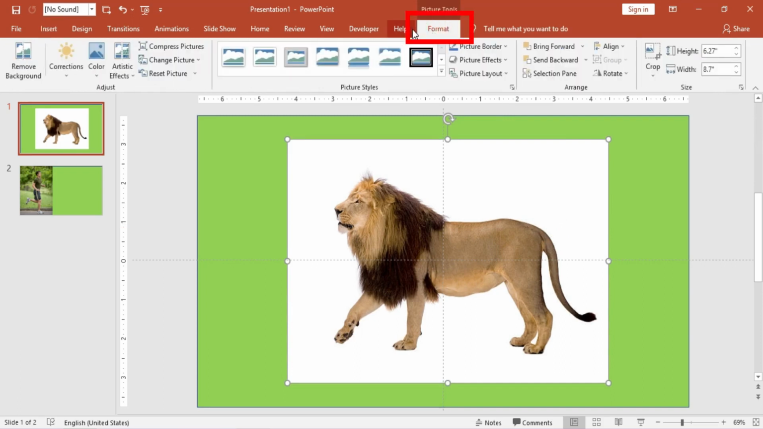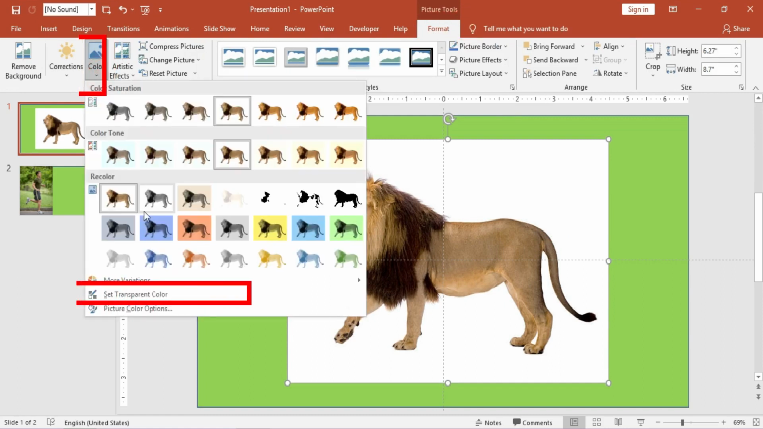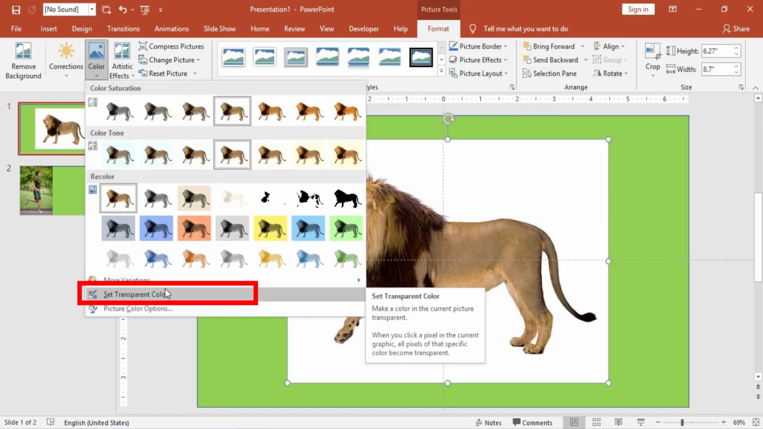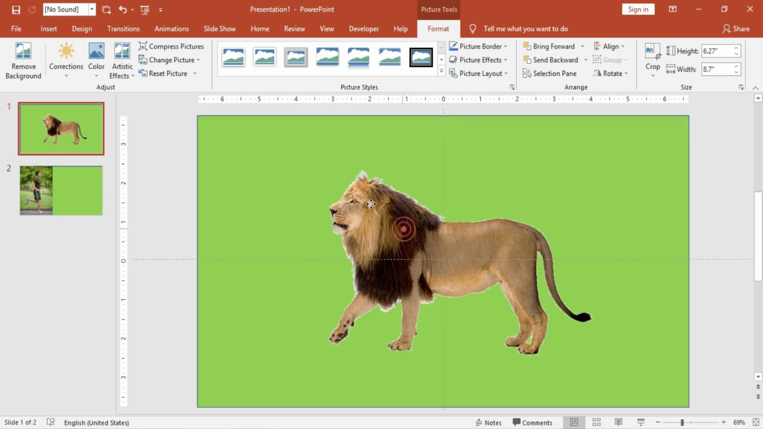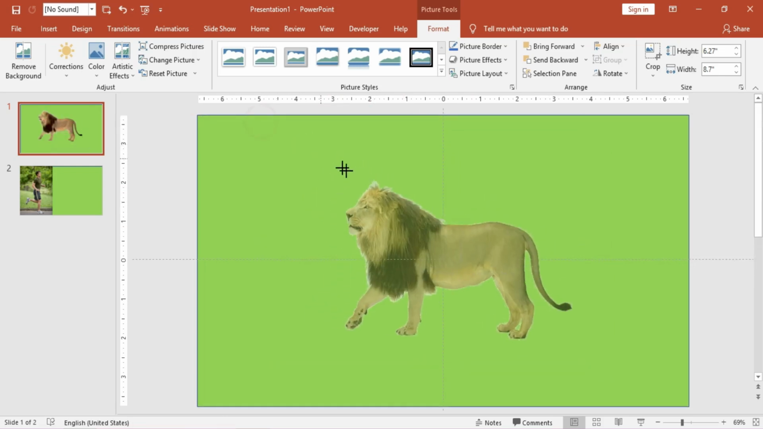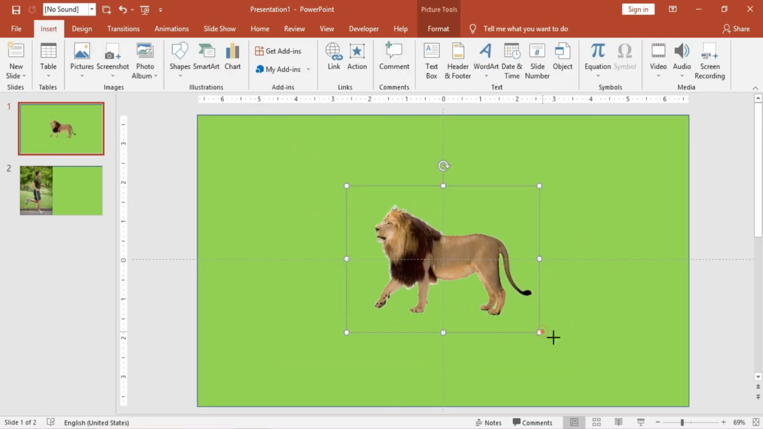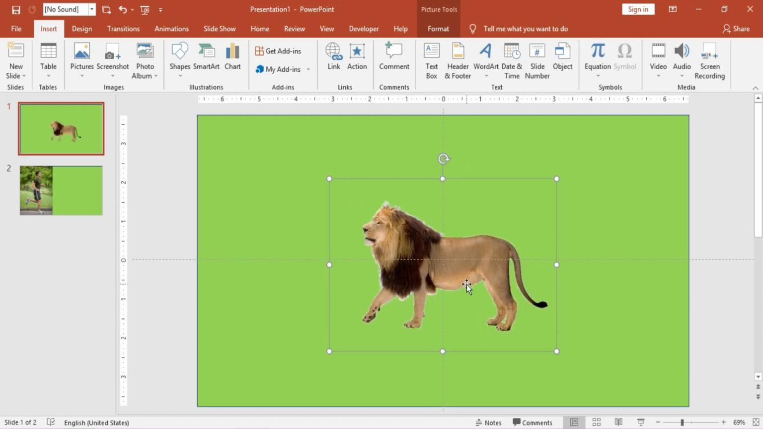Once you go in this tab, click on Color, and after that go to Set Transparent Color at the bottom. Once you click on this, click on the background which you want to remove. In my case, I want to remove this white background, so I am just going to click on it, and you can see we have successfully removed the background. Now you can use this image anywhere in your project.